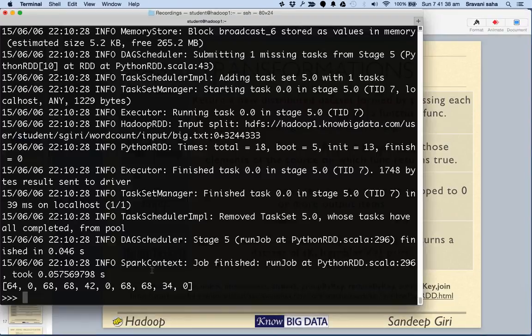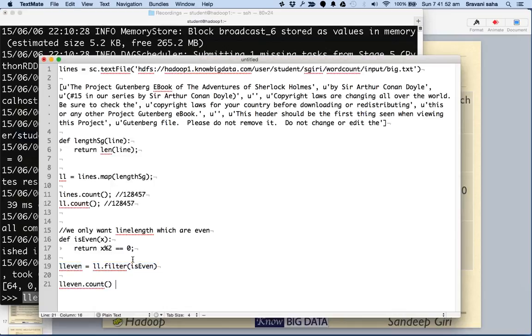So question to you, let me ask you this way. Now we have ll even, right? If I say ll even dot count, will it be lesser than or equal to ll dot count? Is this statement true?